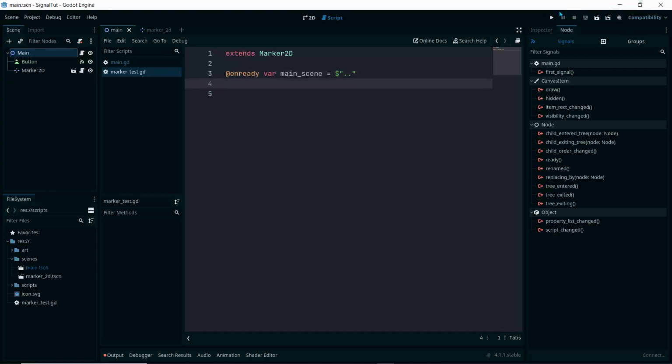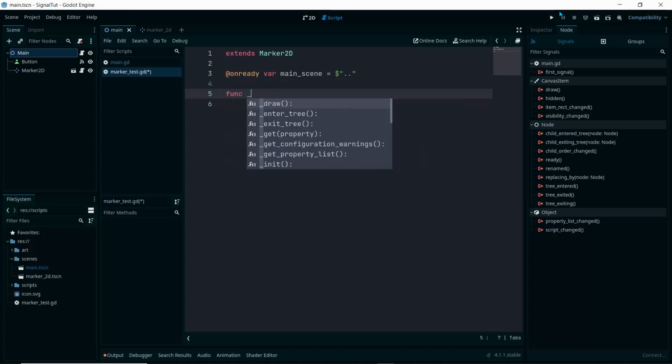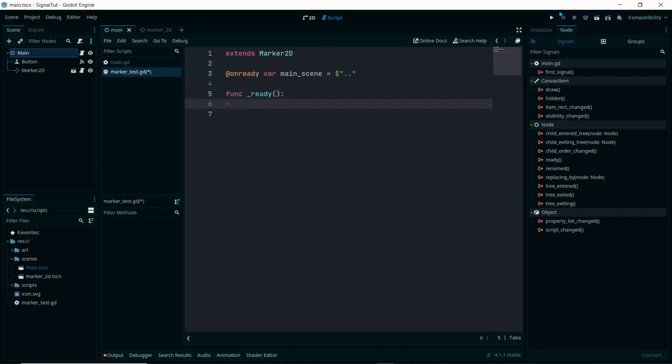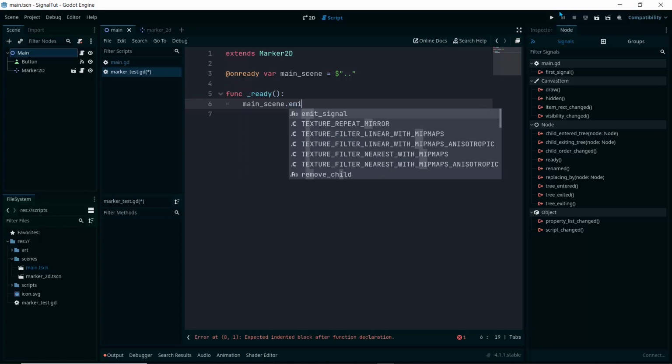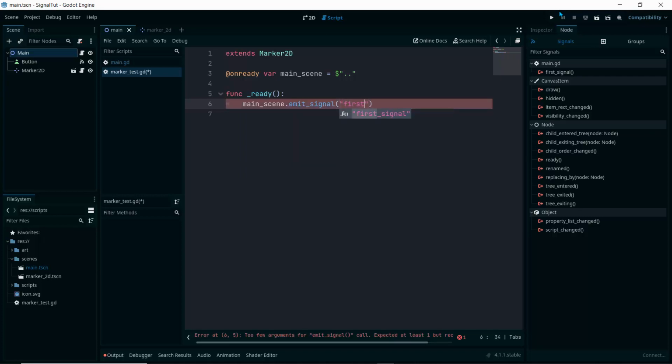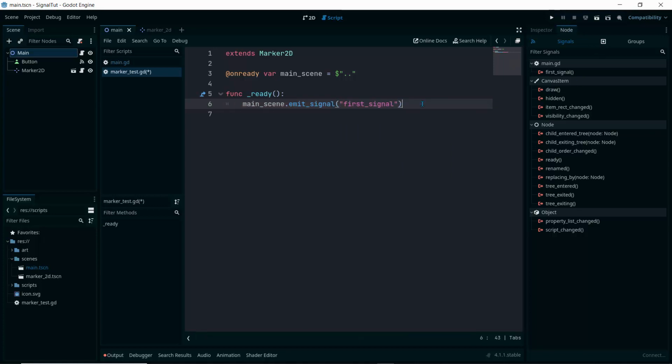So now that I have this in my ready function, I'm going to say func _ready. What I'm going to do is to now get the signal from my main scene. I'm basically going to emit that signal. So I'm just going to say main_scene.emit_signal, and the signal I want to emit is called first_signal, like so. So when it emits that signal, we should see aloha here, but I'll just go ahead and add a print statement and say signal from the main script running. So that signal is going to be running here. So let's save this and let's play our scene.